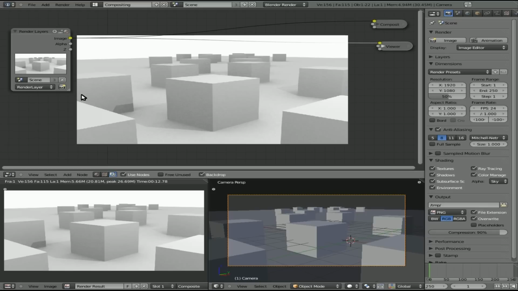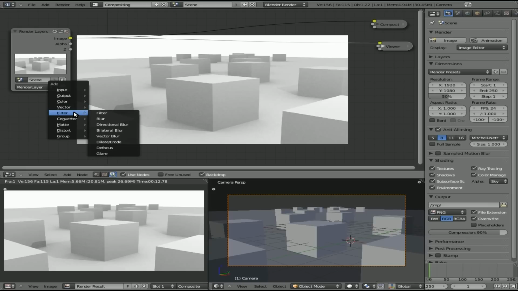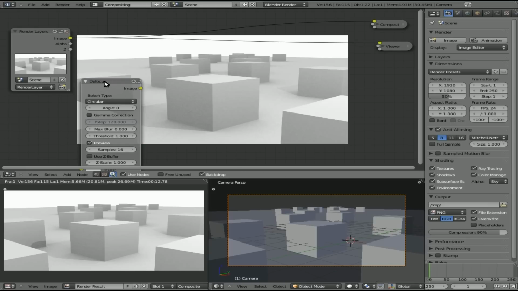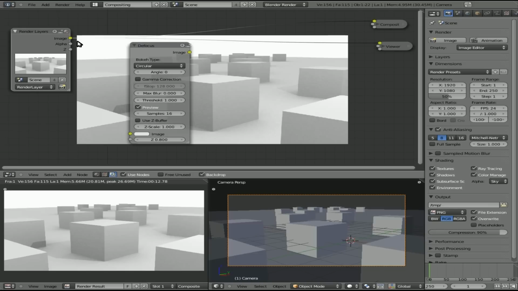And then I'm going to hit Shift A, and I'm going to choose a filter, and I'm going to go down to defocus. And what we're going to do is connect the image input to the image input here, and the image output to the image output on our viewer here. So far, no difference in the composite view there. We have to take our Z, which is our depth from our camera, connect it to the Z here, and we'll choose Use Z Buffer.